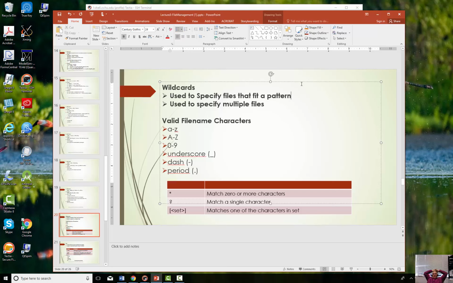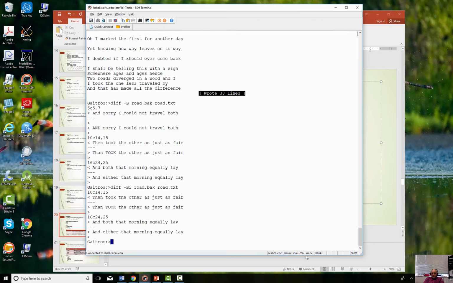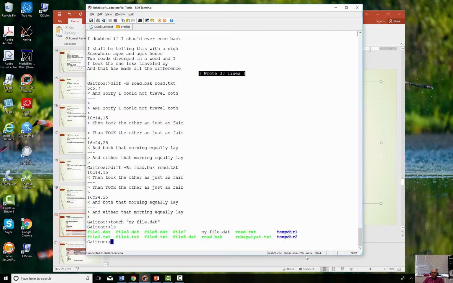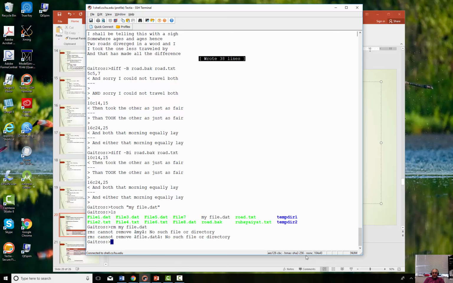Spaces are also allowed in Unix, but we don't like them, and let me show you why. Let's say I touch a file, and I say touch, then I have to do this, my file.dat. Okay, so it creates it. But the problem with that file is that anytime I use it, because it's got a space in it, I've got to put quotes around it. So if I say remove my file.dat, it says, oh, well, those files don't exist. So what I have to do is put quotes around it, like this.